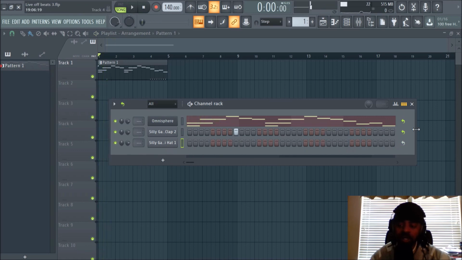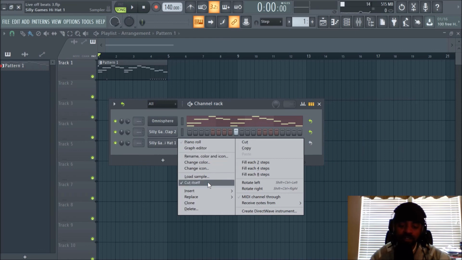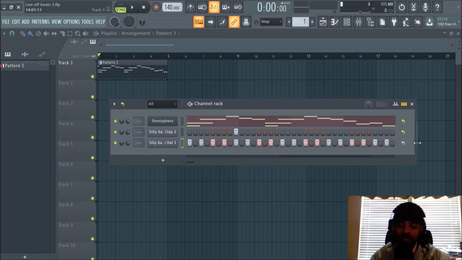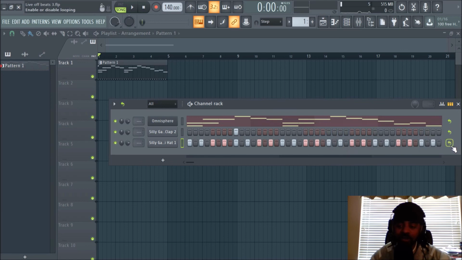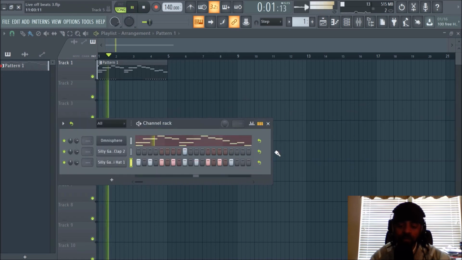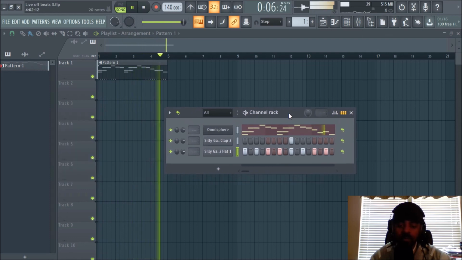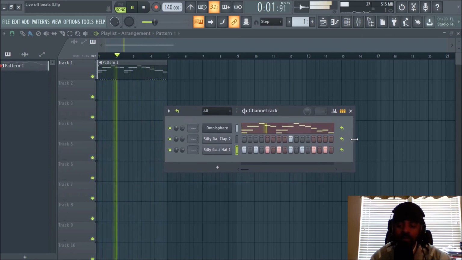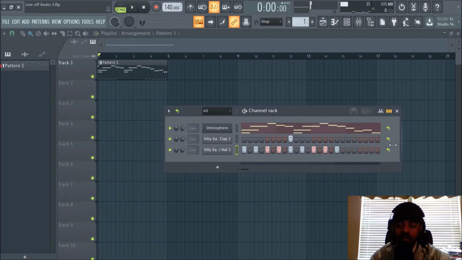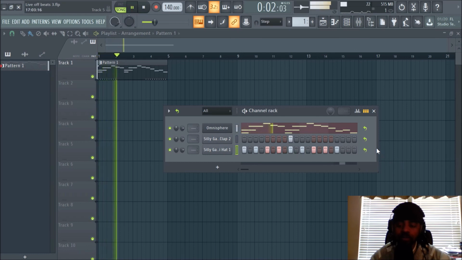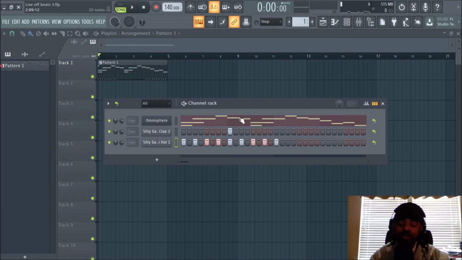So let's say the channel rack is this small. Let's see if this works. Fill each two-step, and it still did the whole thing. So anyway, it's a little something that you can work with and just try different things. Huh. So now it's not looping. Let's loop it again. I mean, it's a cool tool once you master it and you get used to it.